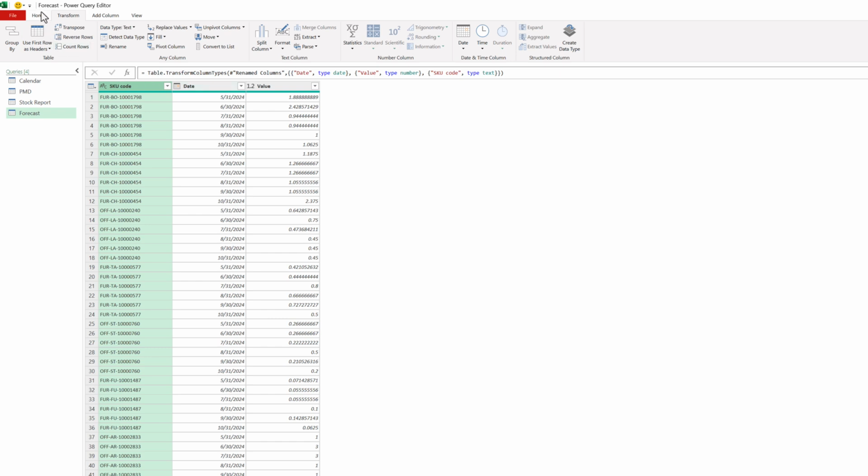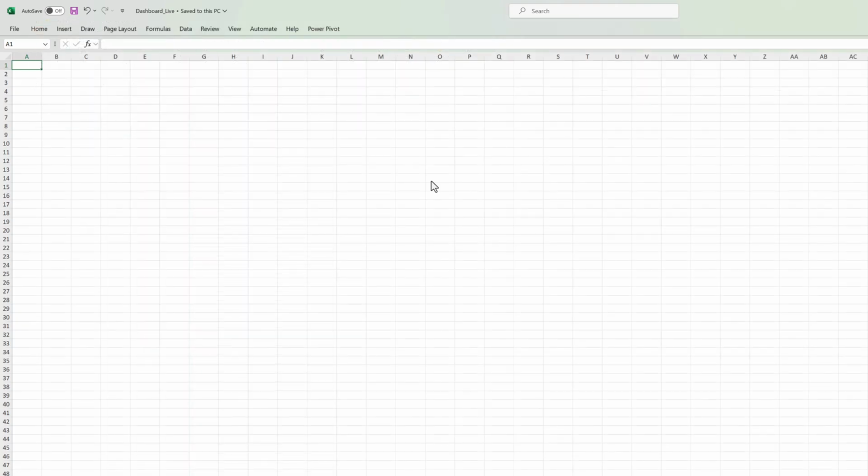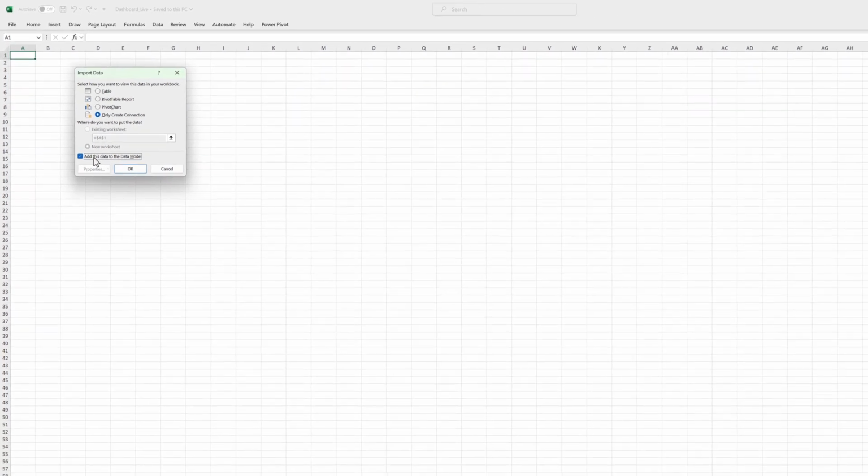So now we can load this data. When loading this data, we'll go to close and load. We want to load it only as a connection for now, and we will add all of these queries into our data model because we will be using DAX and Power Pivot features to set up this dashboard. So I'm going to click OK.